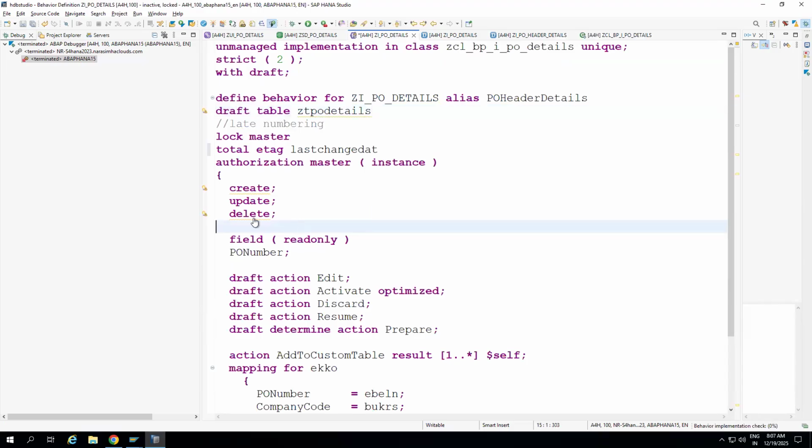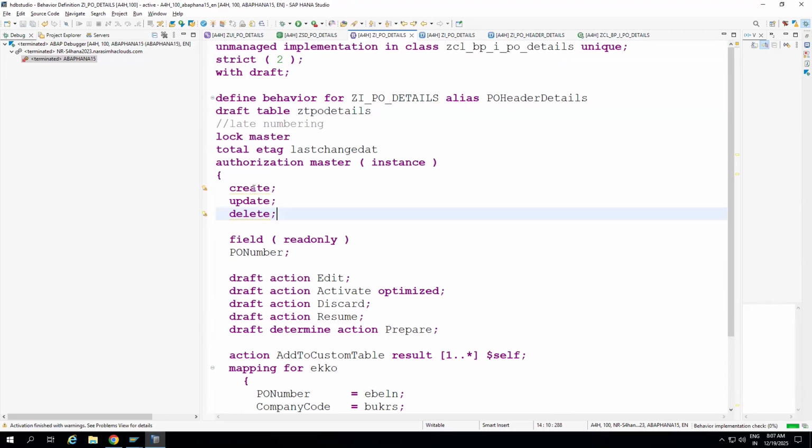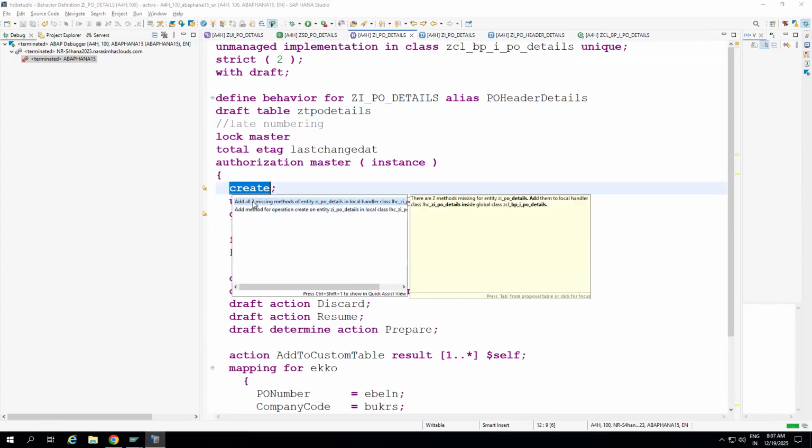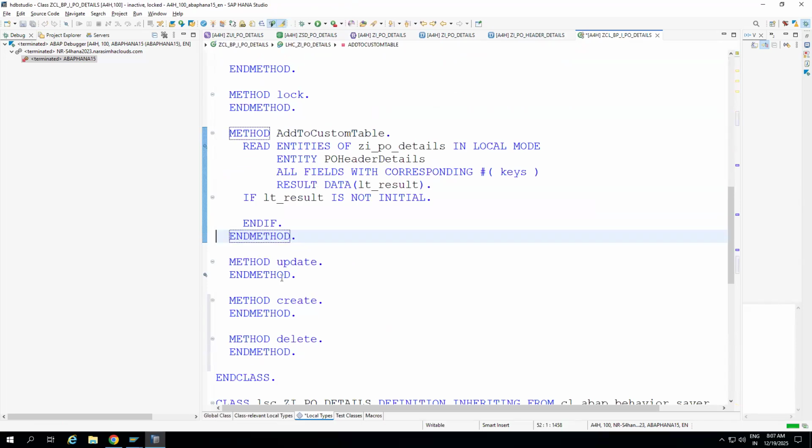Okay, that warning is gone. Now it is saying create is not implemented and delete is not implemented. So let me implement this as well. So I will add the methods: update, create, delete. All these 3 methods are created. Done.